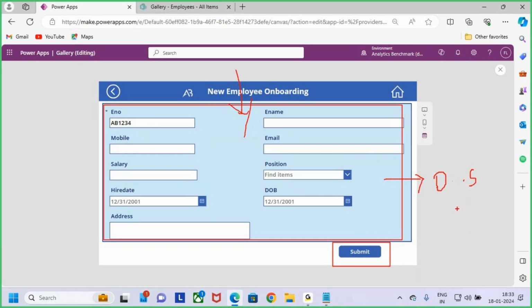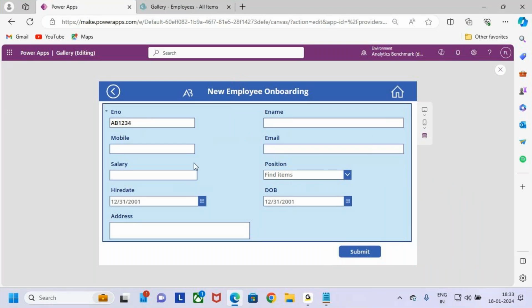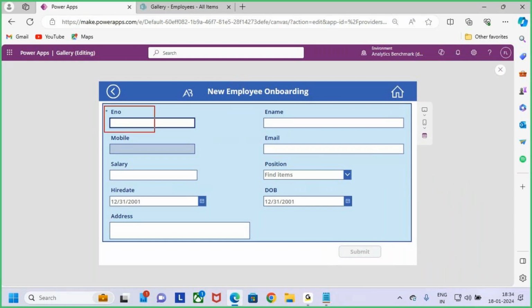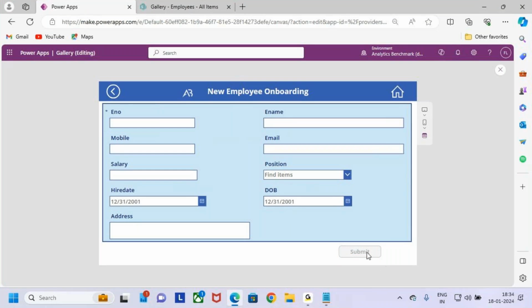Once after submitting to the data sources, it will navigate me to the success screen. Once after navigating to the success screen, it will give one notification to me. That notification is what? The form has been submitted successfully. Let me go and enter some data, guys. Now see, if I'm not entering the mandatory fields, by default the submit button is disabled. We are not able to select the submit button.